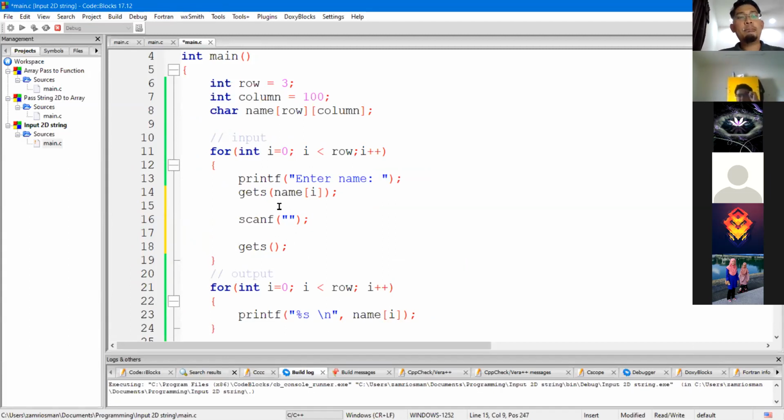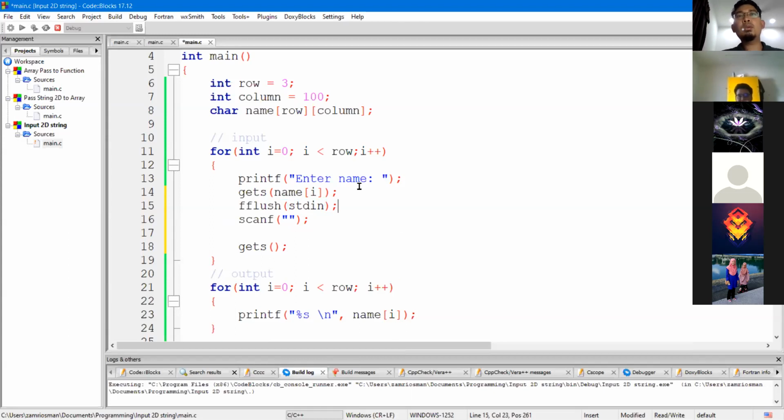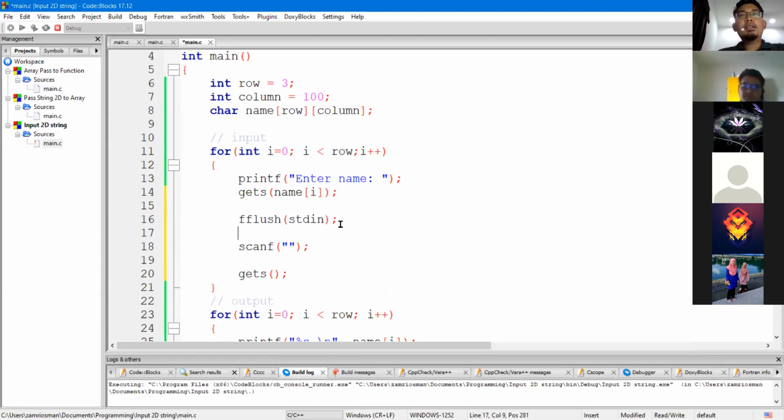Okay. So in between gets and the scanf here, you must have another function that we call fflush. This one, fflush(stdin). This function is to flush away the buffer actually.